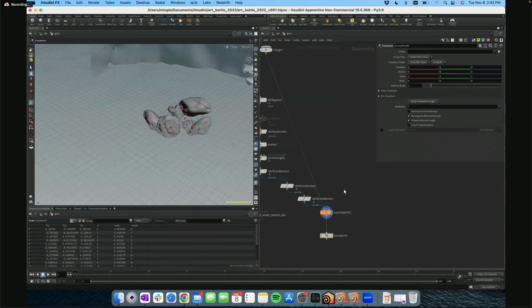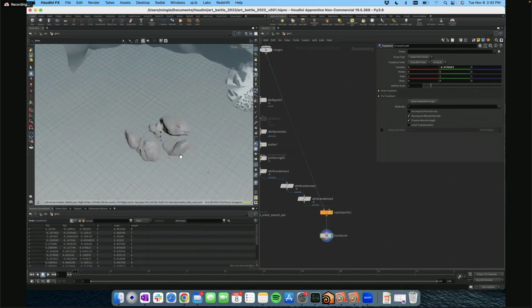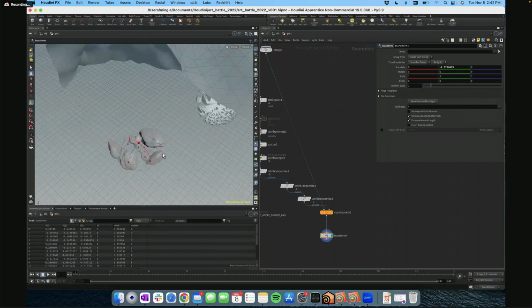Let's see here. What do we got? This is Mark. This is Mark on a tablet. Oh, we're building a little world here. Looks like a little environment.